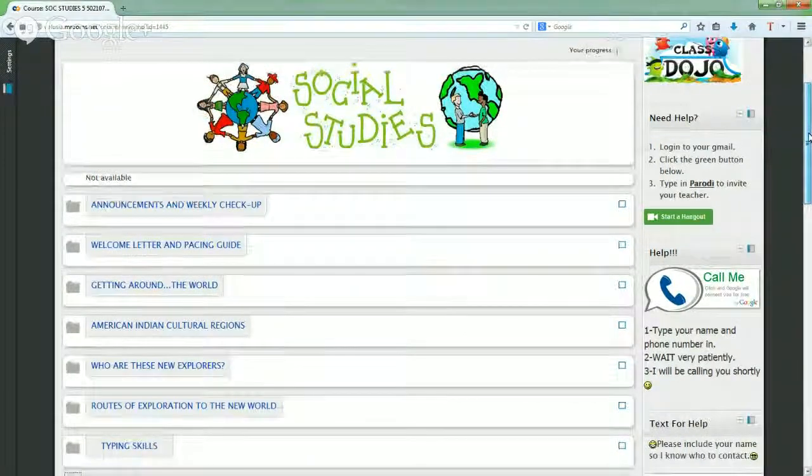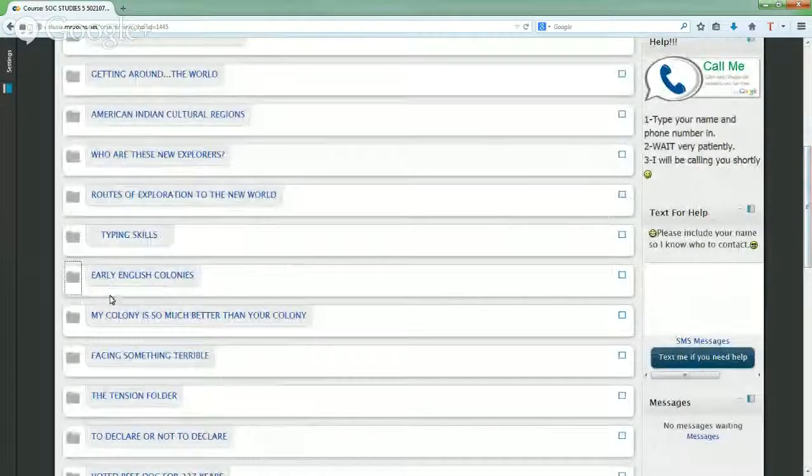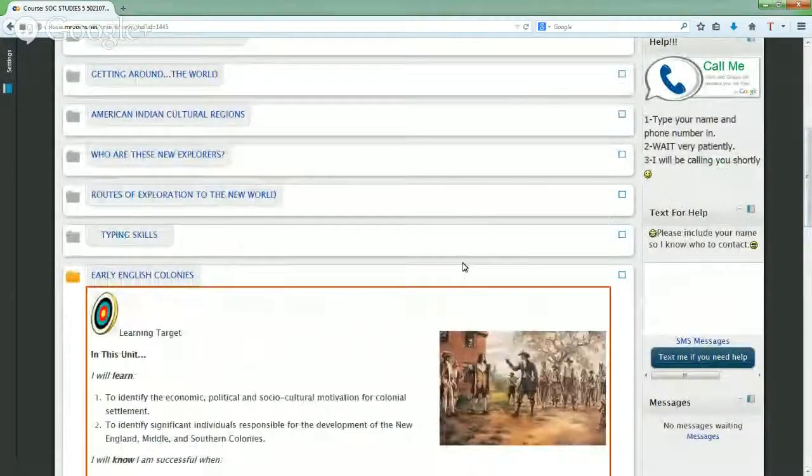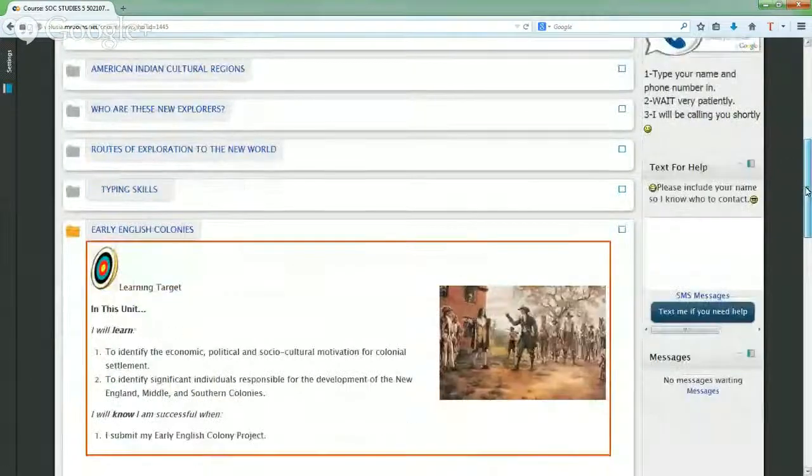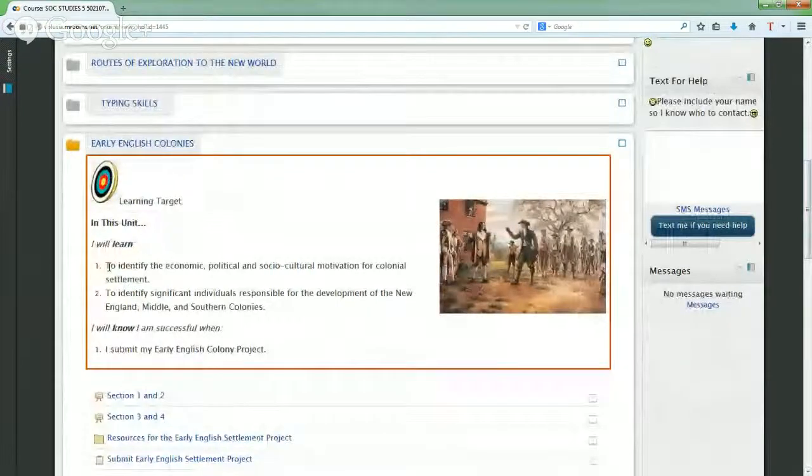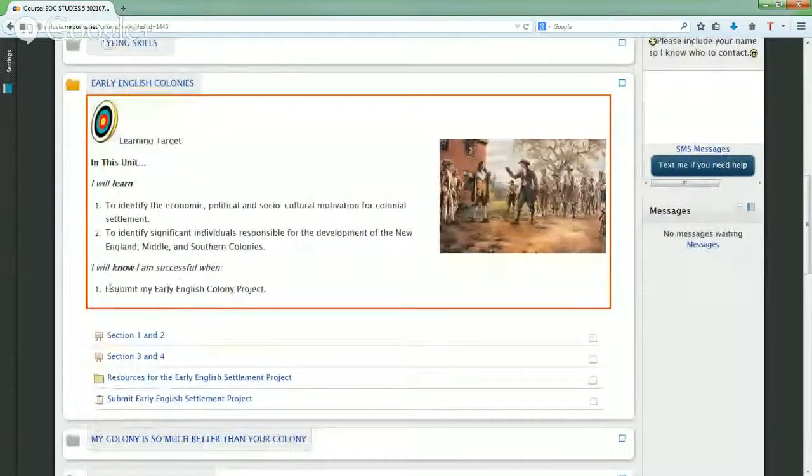Hello! I wanted to show you how to do the Early English Colonies folder. It looks like this. You've got your learning target in the beginning. You're going to identify the economic, political, and sociocultural motivation for colonial settlement, and identify significant individuals responsible for the development of the New England, Middle, and Southern colonies. How you'll know that you're successful is you're going to submit your Early English Colony project.